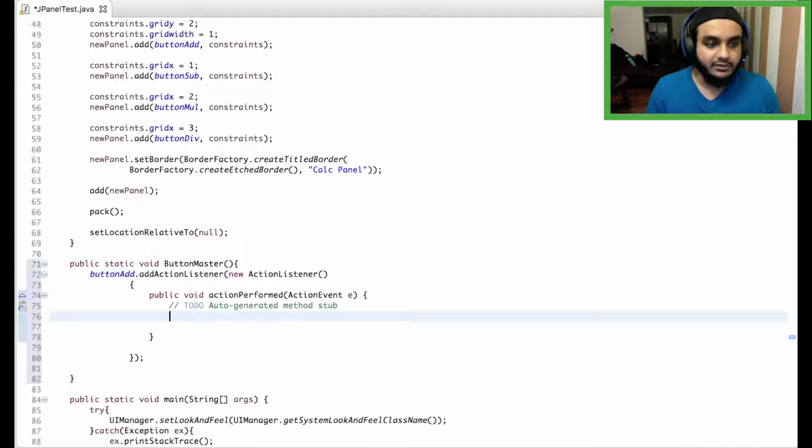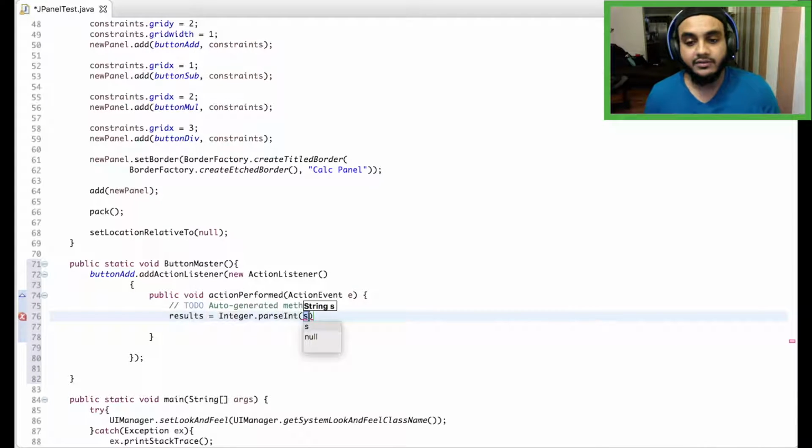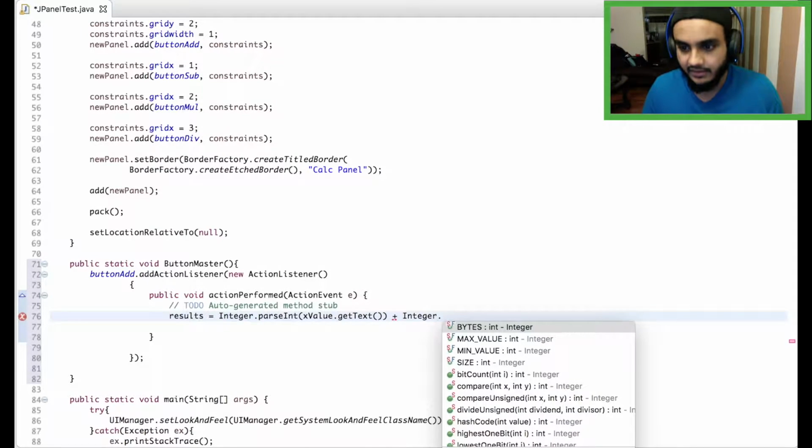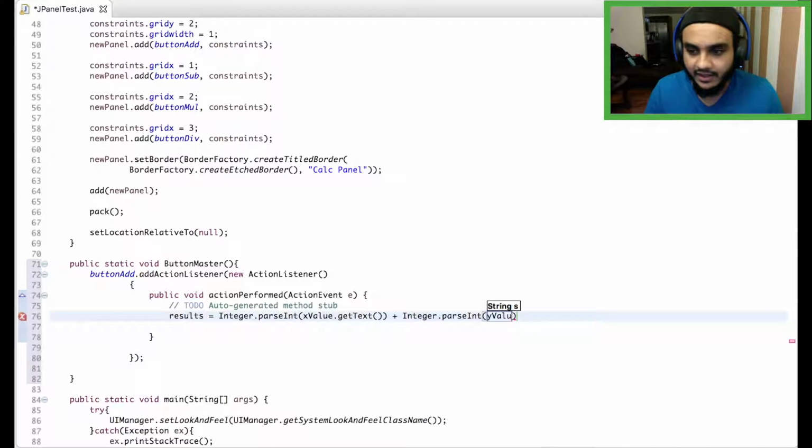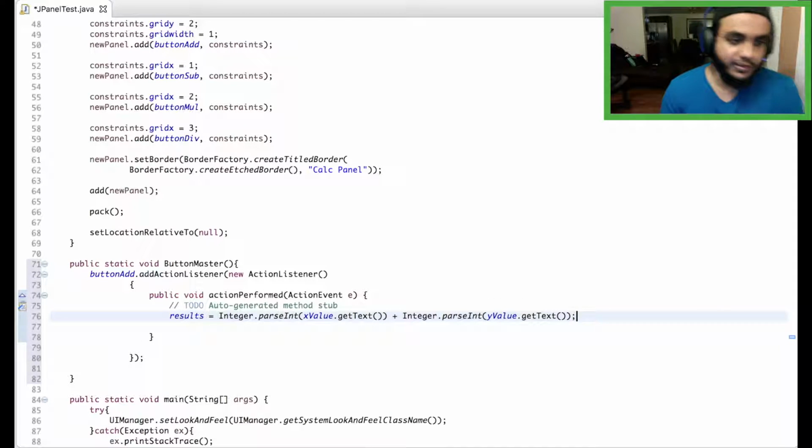So we're going to set the results of our text fields. Now I'm not going to do any kind of verification on what was entered into the field because this is just a basic tutorial. So we're going to assume that you're always going to enter the correct value in there. So we're going to do results equals Integer.parseInt. The reason why we're doing this is because remember the text field reads in a string value, so we need to parse it into an integer value. So this is going to be xValue.getText, plus we're going to do Integer.parseInt of our yValue.getText. Perfect. That was pretty simple, right? We're just adding the two values.